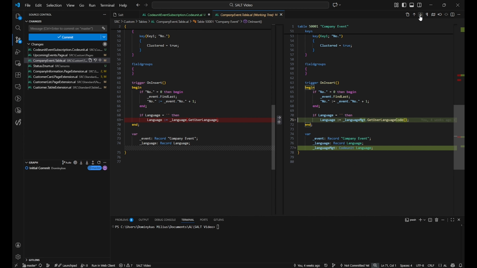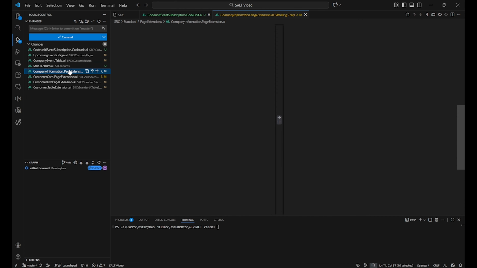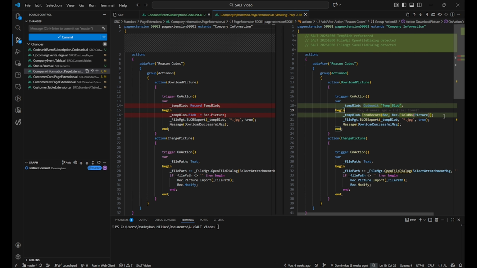There was one more change, and it was also a breaking change where the get user language procedure was modified at some point during the base app modifications. There were two versions, and it needed to be fixed and referenced to the right one. Let's go further. We can see that there was a temp blob issue, and it was also fixed.